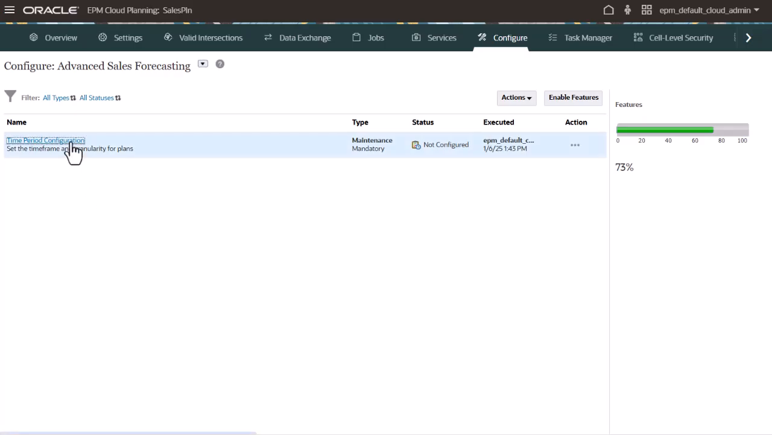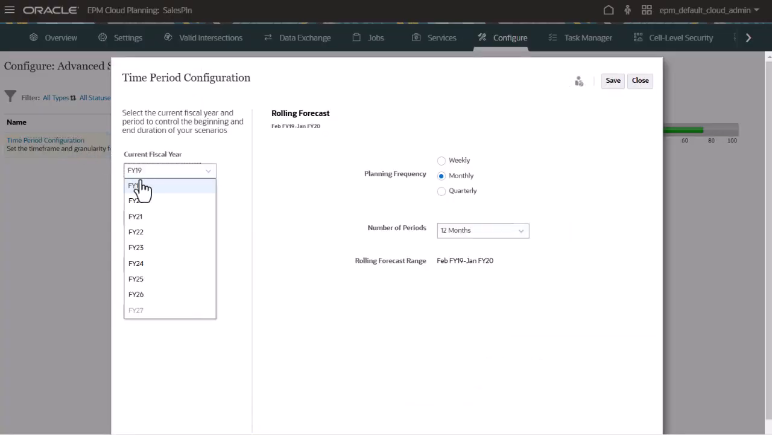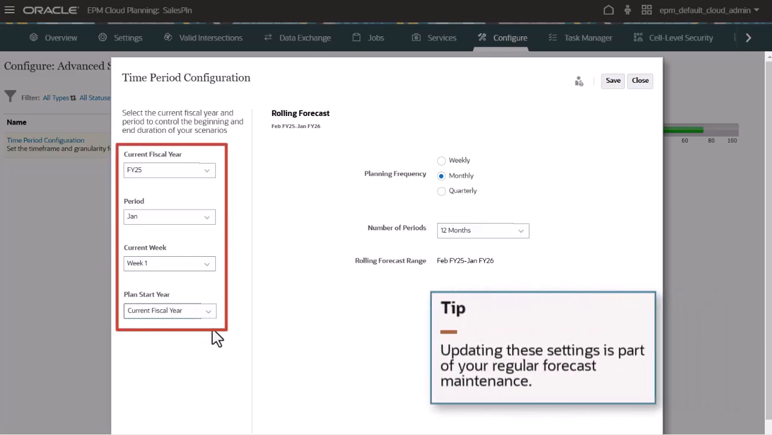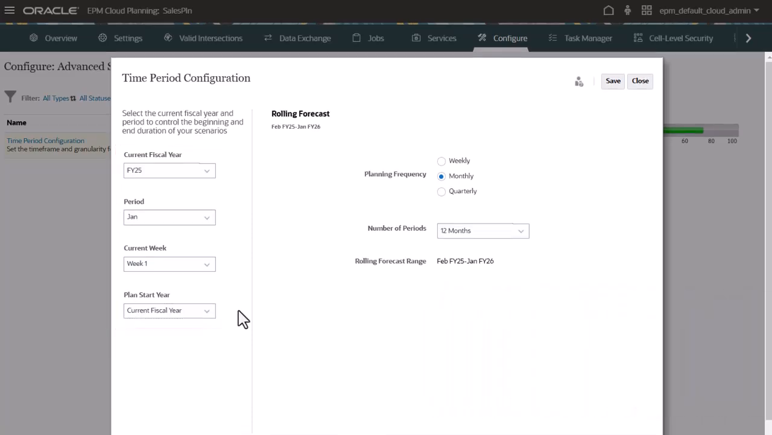Next, I'll configure time periods for the application. I'll set the current fiscal year, period, and week, and a planned start year of either current or next year. Updating these settings is part of your regular forecast maintenance, and changes automatically roll your forecast forms and business processes forward. You can also select planning frequency and the number of periods to use if you've enabled rolling forecasts. Rolling forecast period options vary by planning frequency. I'll select a monthly planning frequency and save the changes.